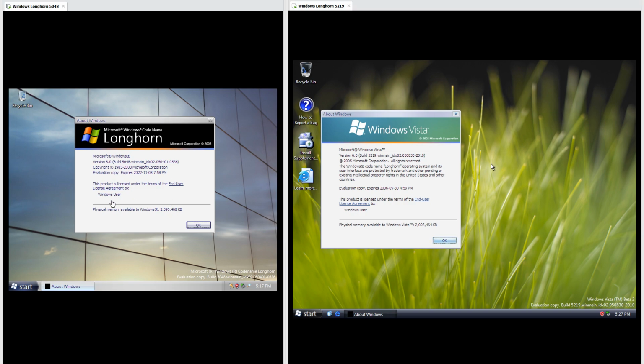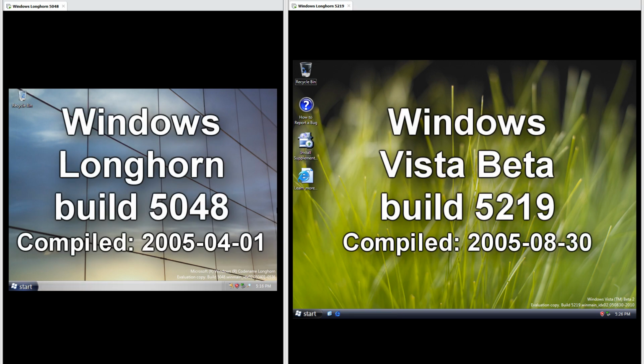Let's compare Windows Longhorn Build 5048 to Windows Vista Beta Build 5219. On the left we have Windows Longhorn Build 5048 which was compiled on the 1st of April 2005, and on the right we have Windows Vista Beta Build 5219 which was compiled on the 30th of August 2005.